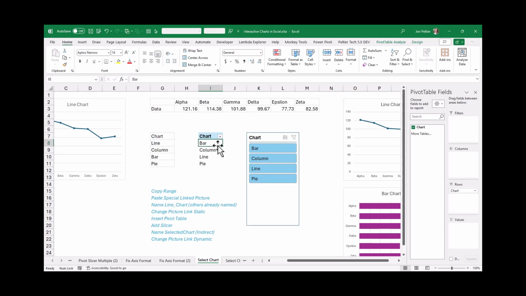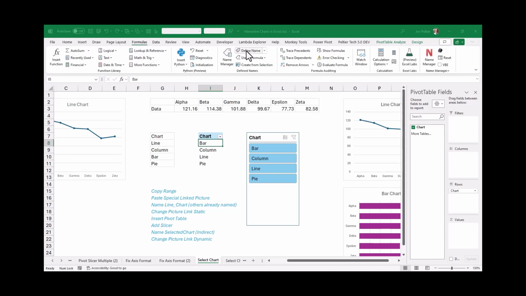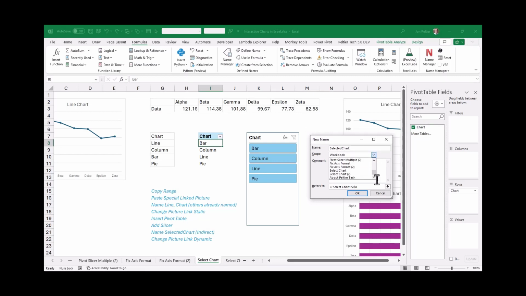So what I'm going to do is define another name, and I'm going to call it selected chart. So let me come up to formulas and selected chart, and I'm going to scope it to select chart, that sheet that we're on, and I'm going to define it as indirect, and indirect of a certain string, which is going to be that cell, the first cell in the pivot table. So it's I8 and in quotes underscore chart.